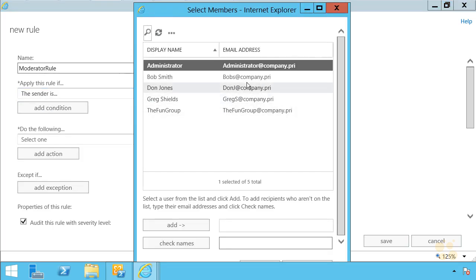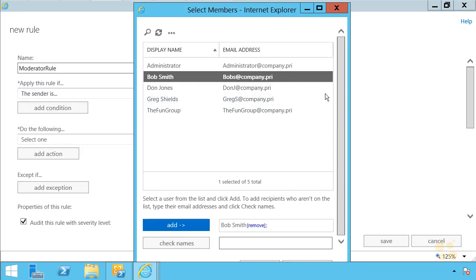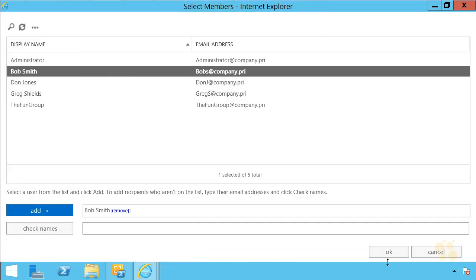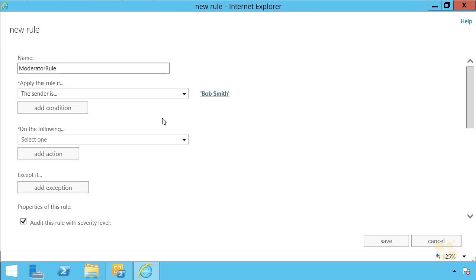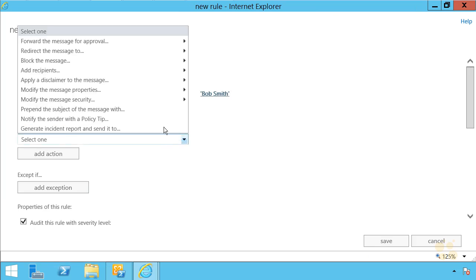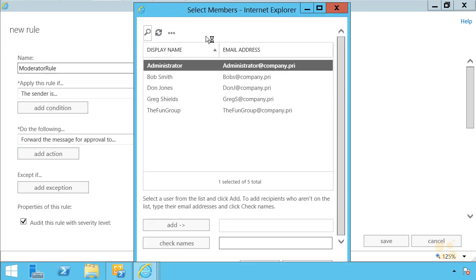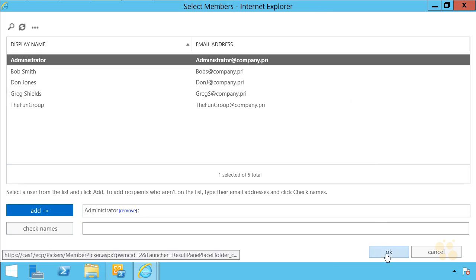So I'm going to go in and I'm going to say the sender is, I'm going to pick on Bob once again because I've got his email up. And so it's going to affect Bob. And here's what I want you to do: forward the message for approval to these people. I'm going to go in and select administrator. Let me maximize and save this.